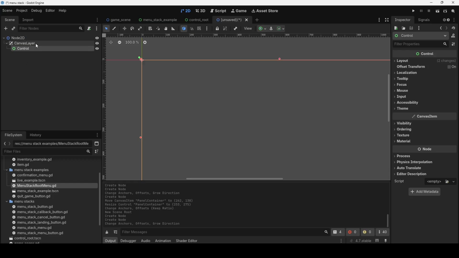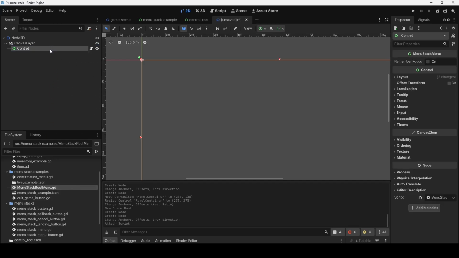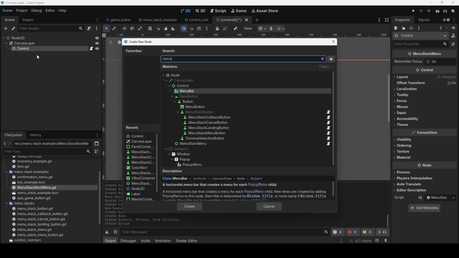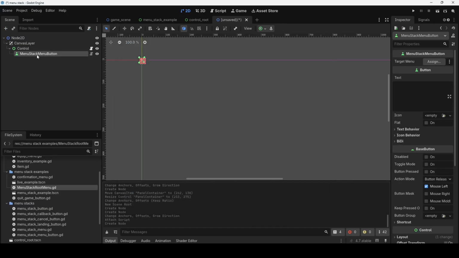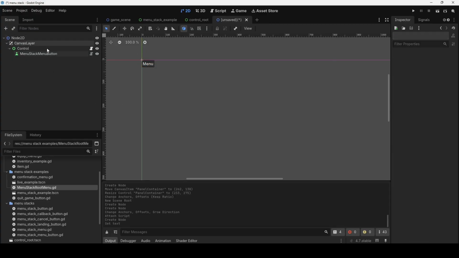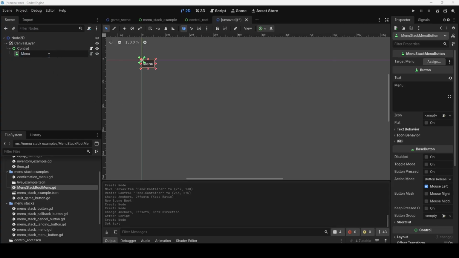So we've just got a Node 2D, a canvas layer, a control. We're going to give this the menu stack root menu script here. And we're going to give it a menu stack menu button. And we're just going to call this button menu. We're going to name it menu.